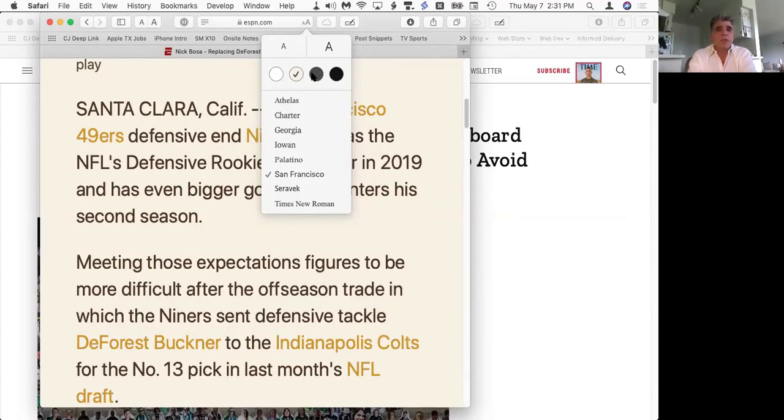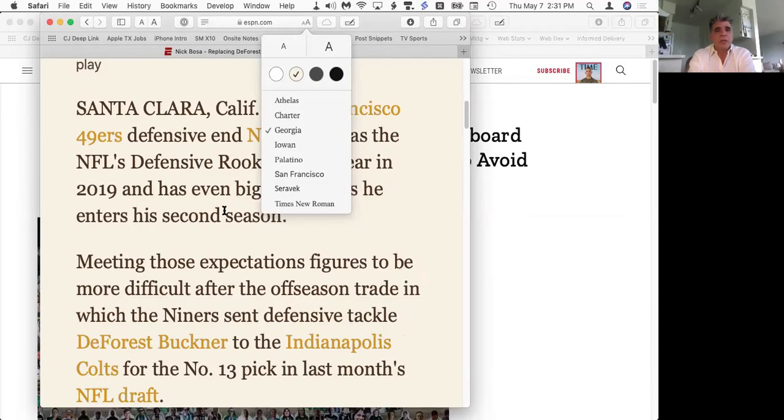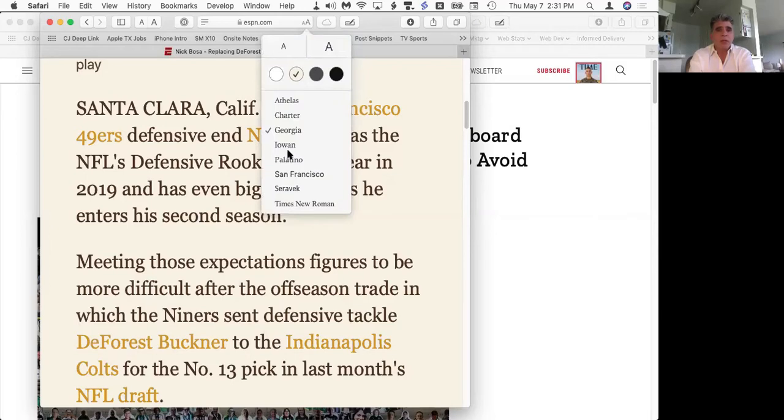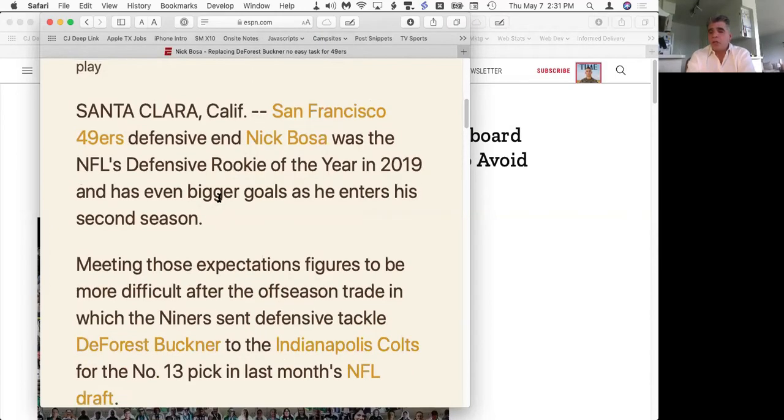If you want a different font, you can just pick another font. I'll pick Georgia. And then now it's Georgia. So change your mind anytime you want. I'll go back to this one that's called San Francisco. And there it is again. So the reader view is great. And if you're dealing with long chunks of text, long stories, the reader view is the best. There's nothing comparable.